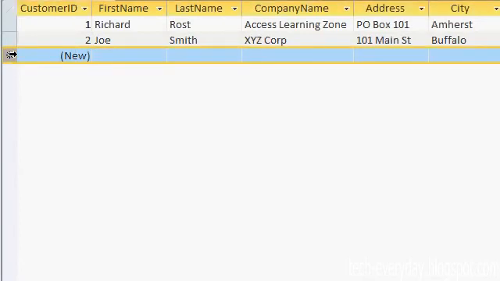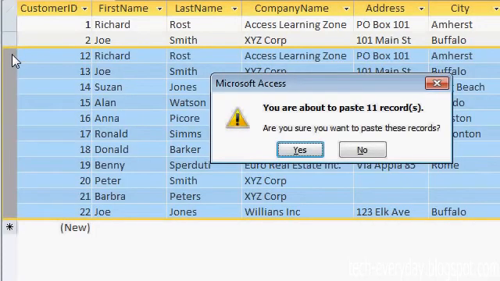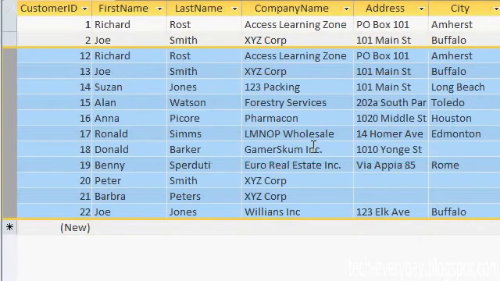Then hit Paste on your keyboard. It's Control-V as in Victor. You'll get a message. It says you're about to paste 11 records. Are you sure? Go ahead and say yes. And there's the data. That's how you can copy and paste data between two different applications. In this case, your web browser and Microsoft Access.